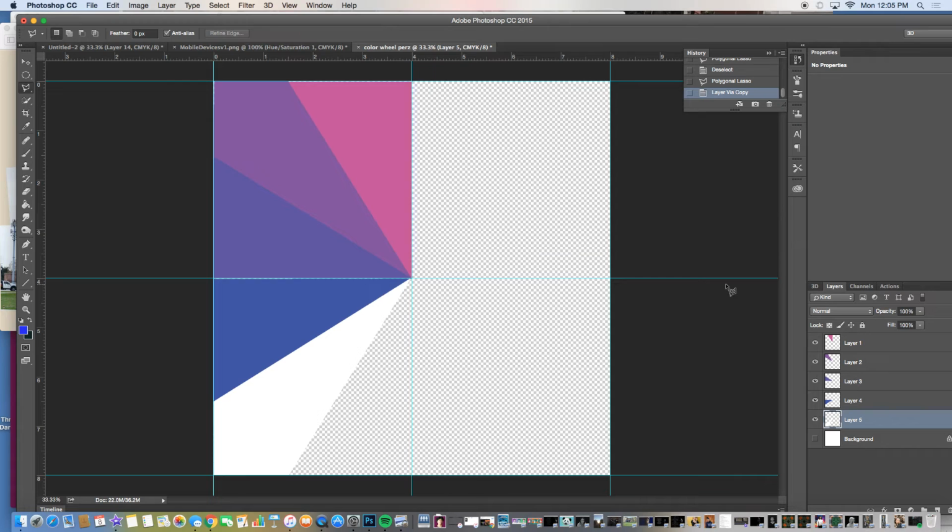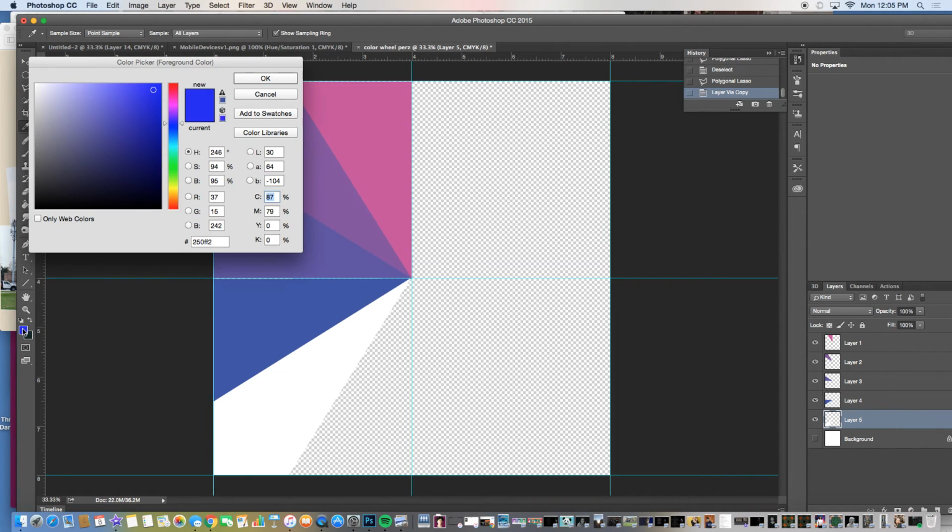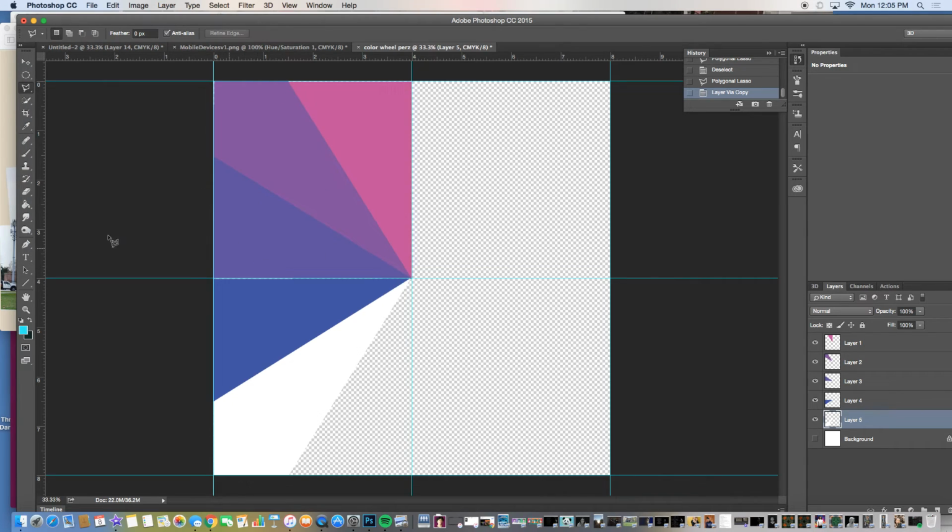So after blue is blue-green. The blue-green looks a little funny along the scale, but somewhere between blue and green. Here-ish. And then dump it in there. Okay. And then keep going. Polygonal lasso tool.